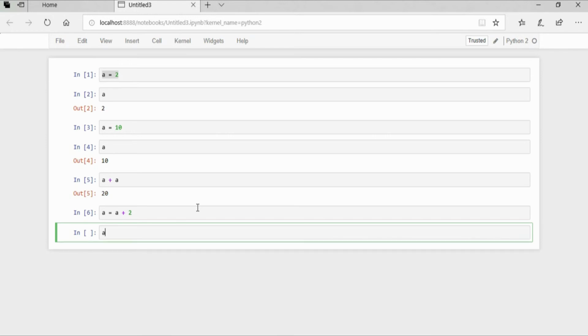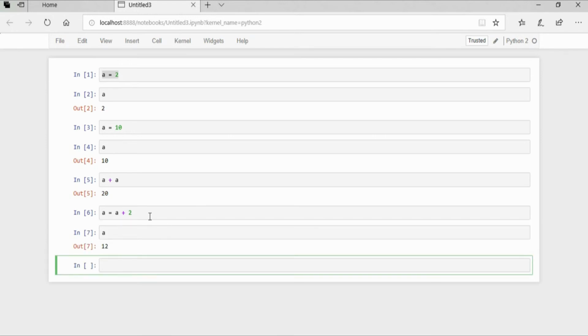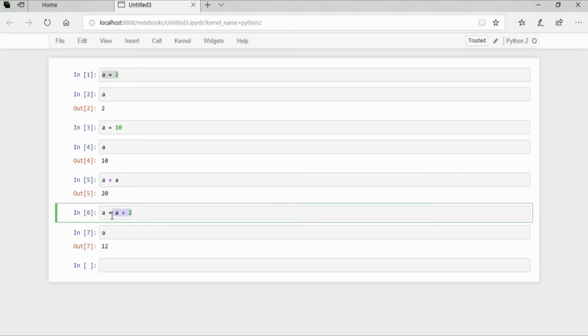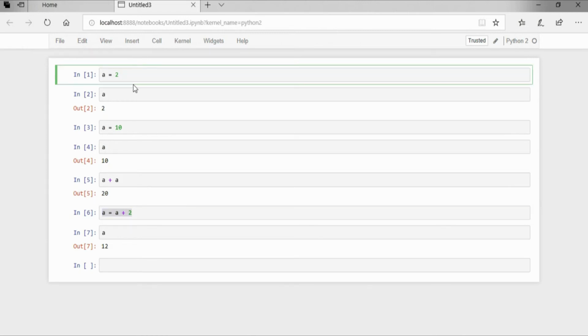So now if I press Ctrl Enter, you will see that the value of a was 10, and then when we incremented the value of a by 2, it became 12. So up till now things were pretty easy. We were just handling some pretty simple math.